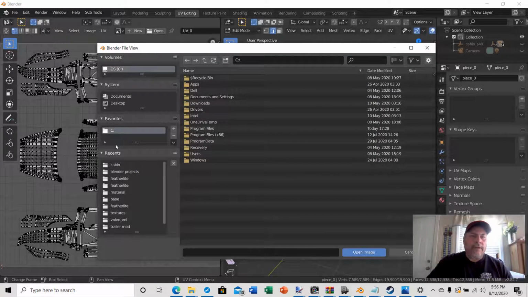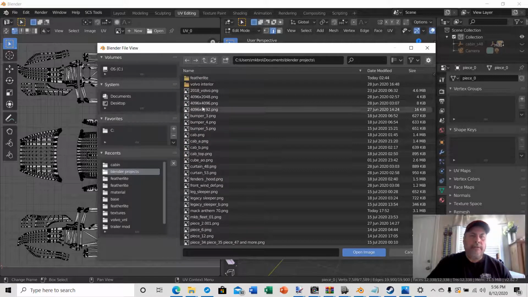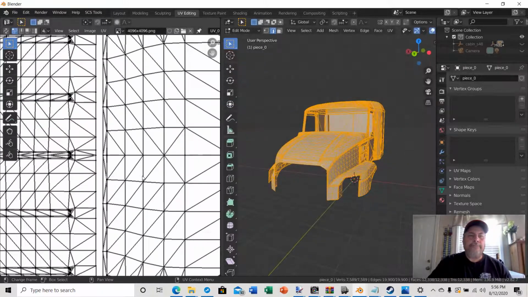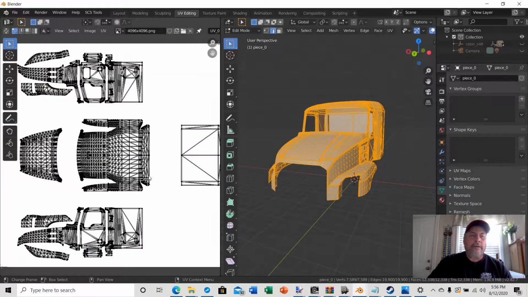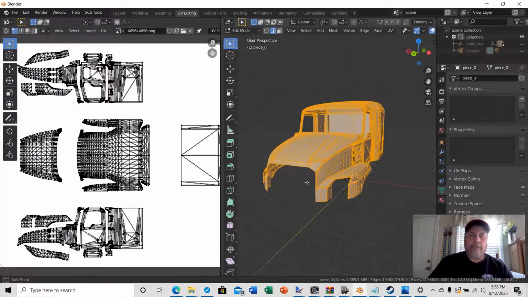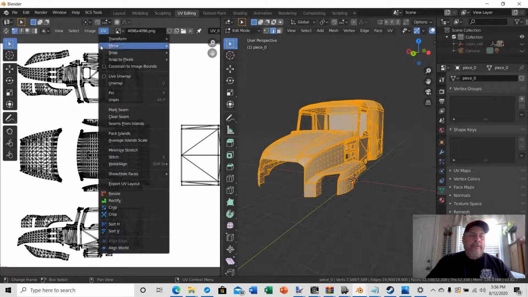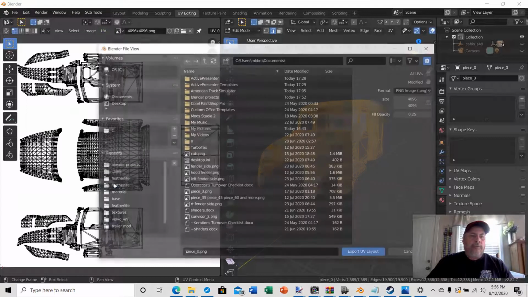And so we'll go back to our Blender projects. Select our 4096 by 4096 pane. Open it. All right, and there is our template for our 40, 42, 48 inch cab. All right, remember, hit UV, export.